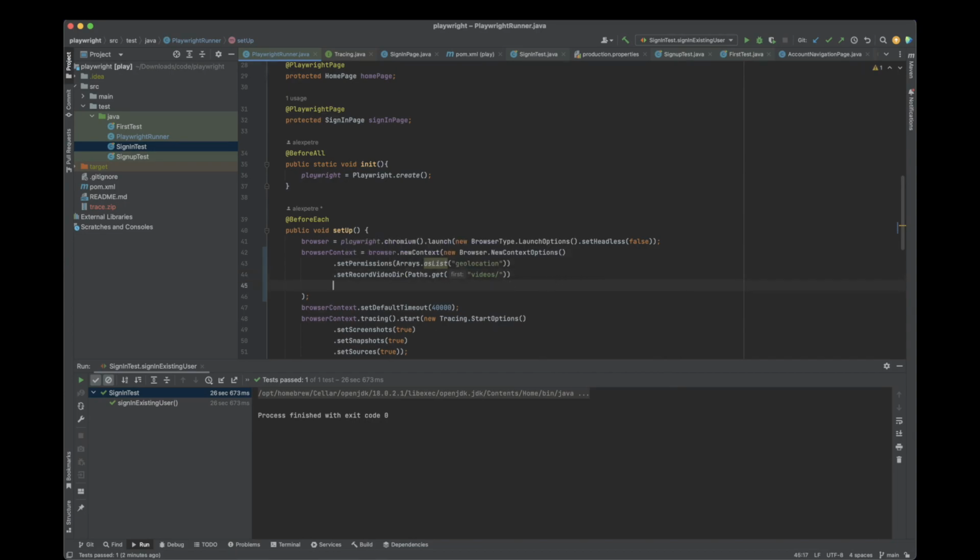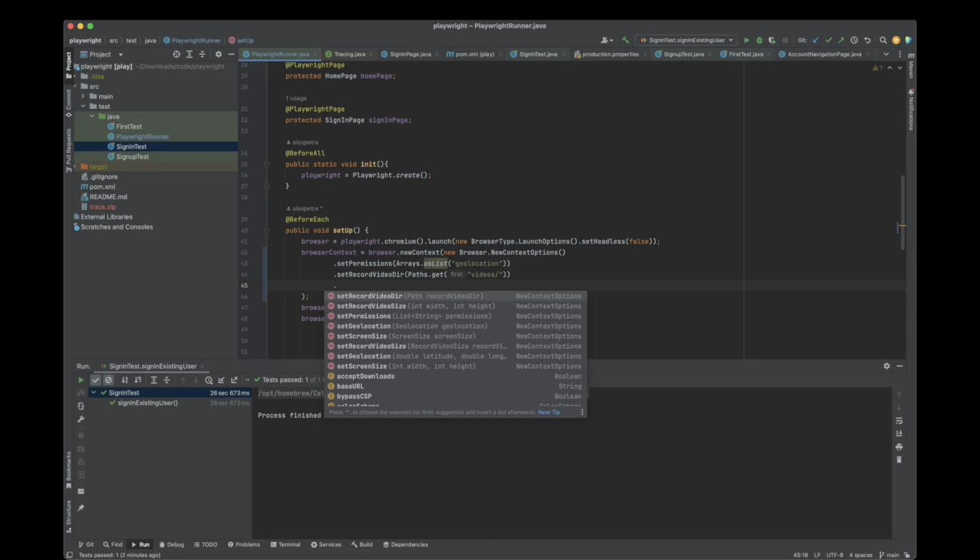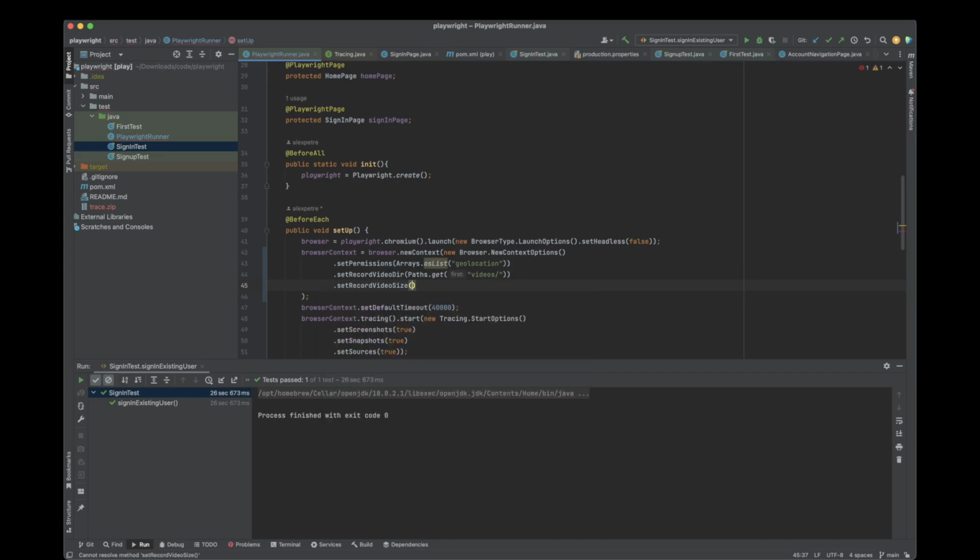Now another property that I could set will be record video size, which will store the resolution of my video. Let's use Full HD for this. And this is all that's required to record the video for your test. Let's give this a try.